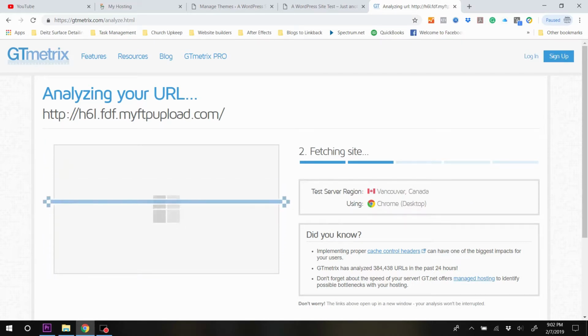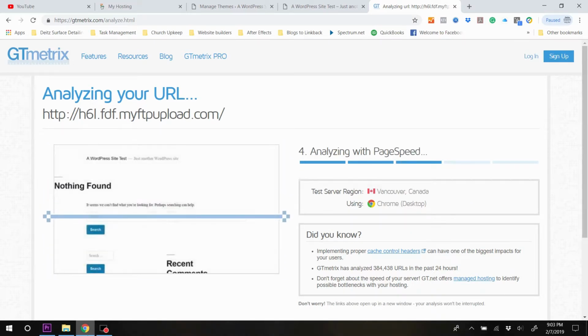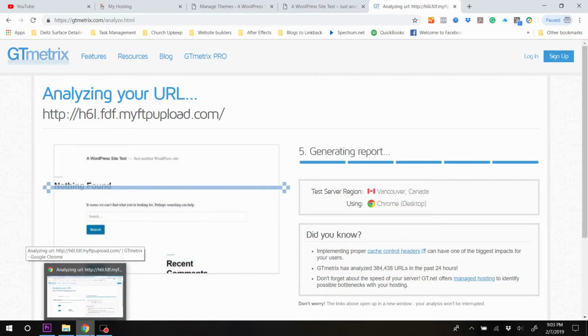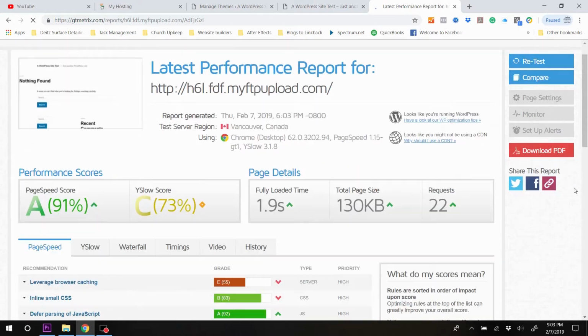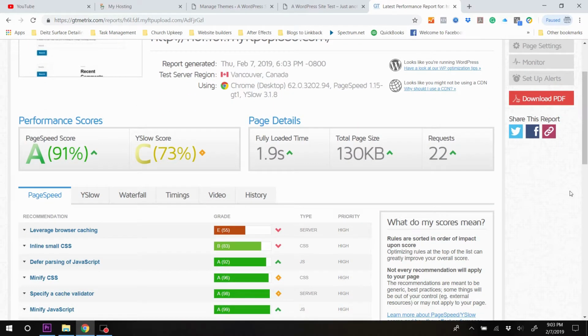This takes a few minutes. This is a raw WordPress theme, and this is typical of the numbers you'll see. The full load time was pretty good. Total page size, extremely low. It took 22 requests to load it. We got a 91 score.